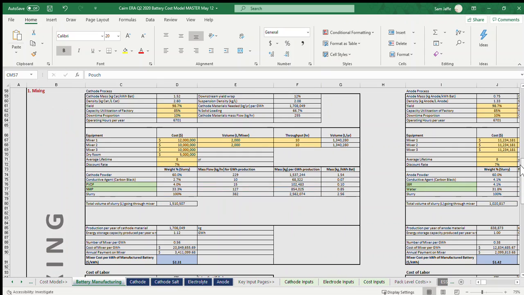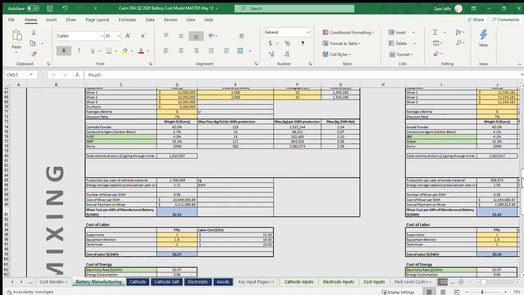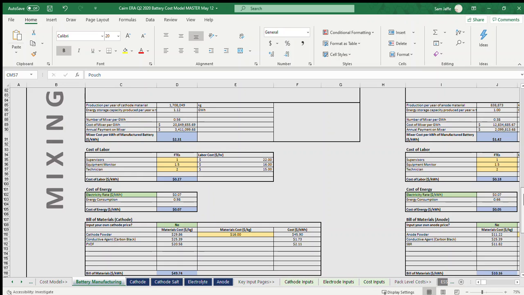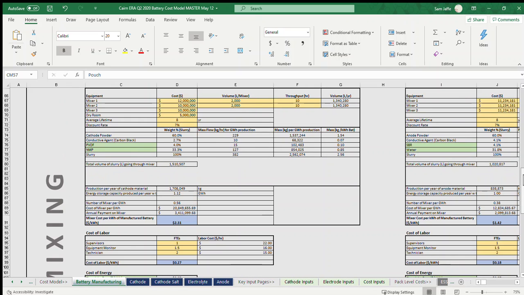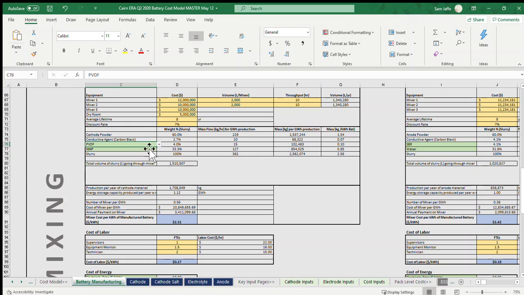There are a couple of drop-downs in here, and I want to show you the most important ones. You get to choose your binder. Right now we've only got two in there, but we're trying to look into alternative binders. You also get to choose your solvent, which in almost all cases is NMP, but you get to play around with that too. You can choose hexanol, IPA, or others.